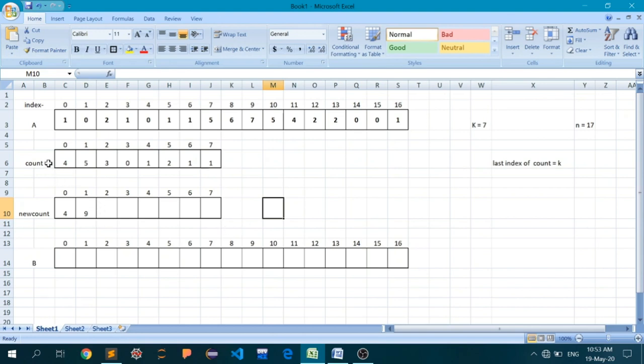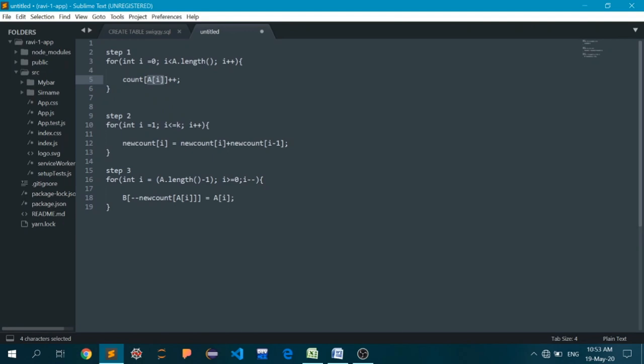Now, for new count 2, we will have the new count 1 plus count 2. So 9 plus 3 is actually 12. So you can see I have implemented that. I must correct that also. So it must be count here. Okay, I think you have got the point.